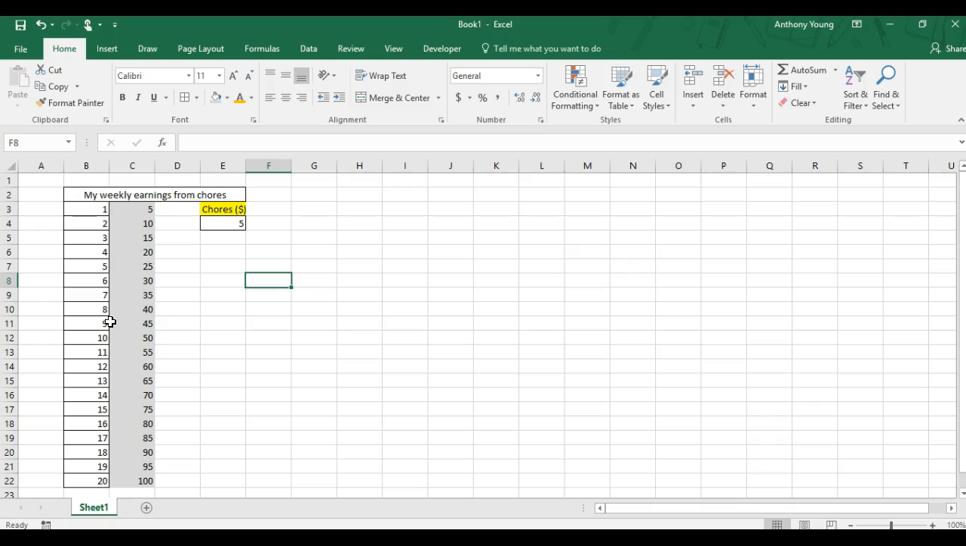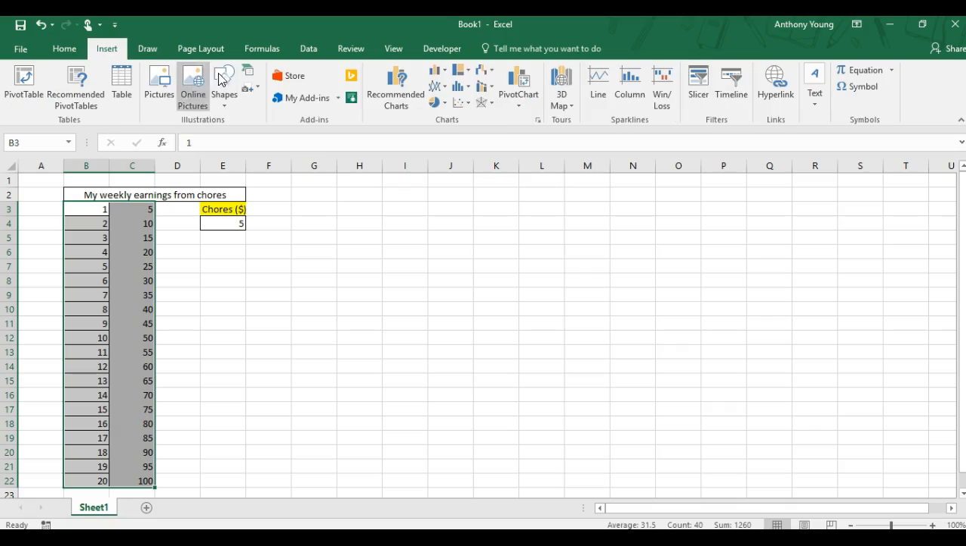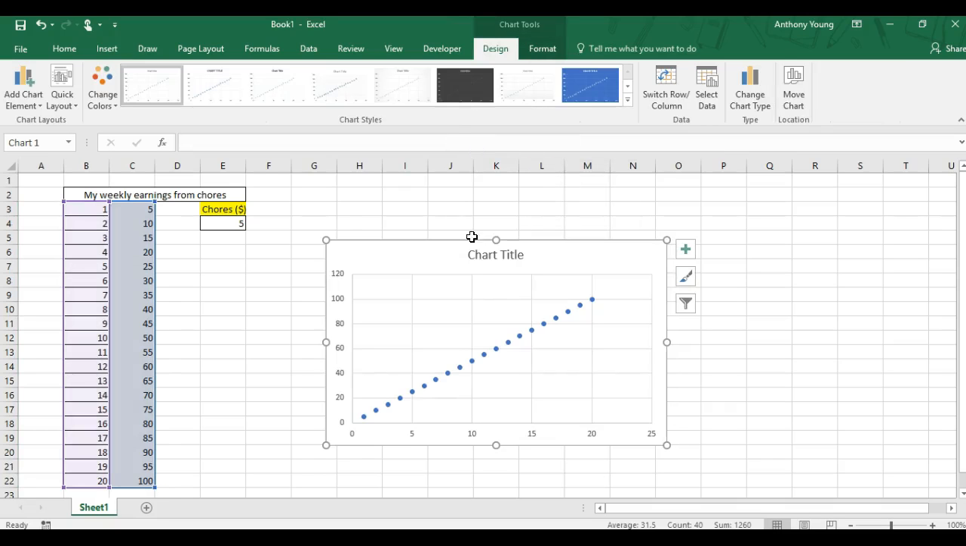Okay, now I could make a graph of this. If I go like this, and I go, actually, I'll just highlight the data, and I go insert, and one of the better charts is a scatter chart. It looks like this. You go here, and you go to scatter. Okay, so it gives you this.